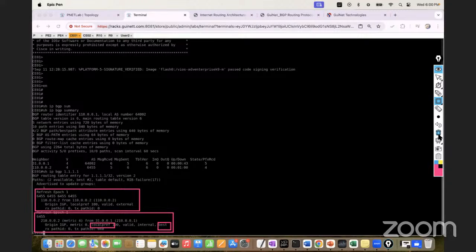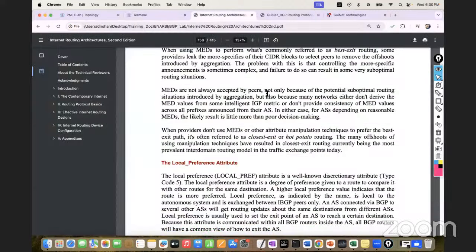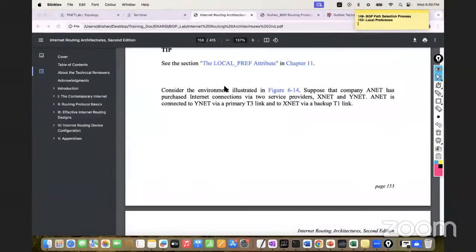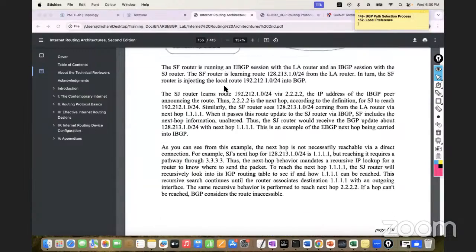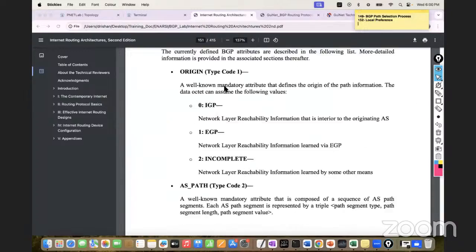So what I can do is refresh that BGP table and we'll see, because as per the BGP attributes, let me show you. The BGP attribute is showing, let me go to the page. What is the page? That is page 149. So let me go to the 149 page. See here.